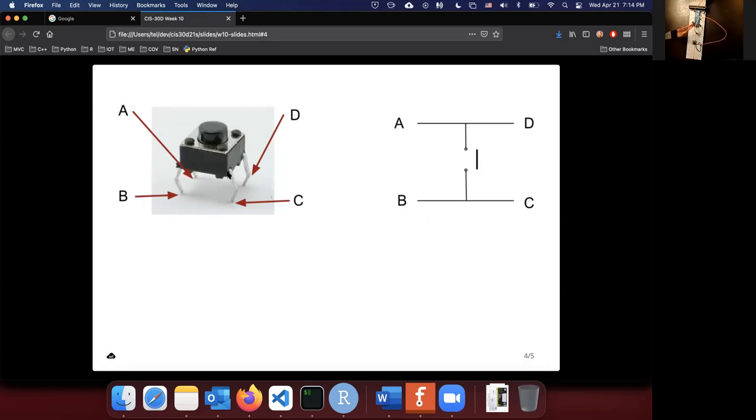Because the A and D, if you look at this A, B, C, D in this counterclockwise manner, A and D is connected and B and C is connected. So when you push the button, a conductor will be pushed down to connect these 2 sides. So it completes the circuit, and that's when the electricity, the current, flows through. And when you release it, it is off. So when you push down it is on and the release is off. So this is basically the momentary switch.